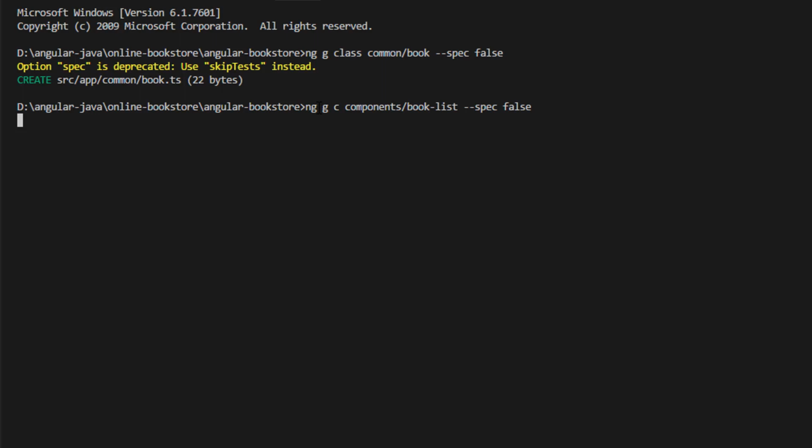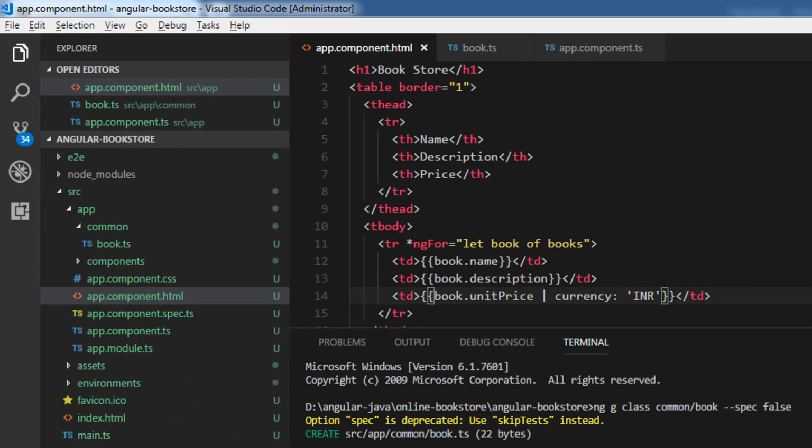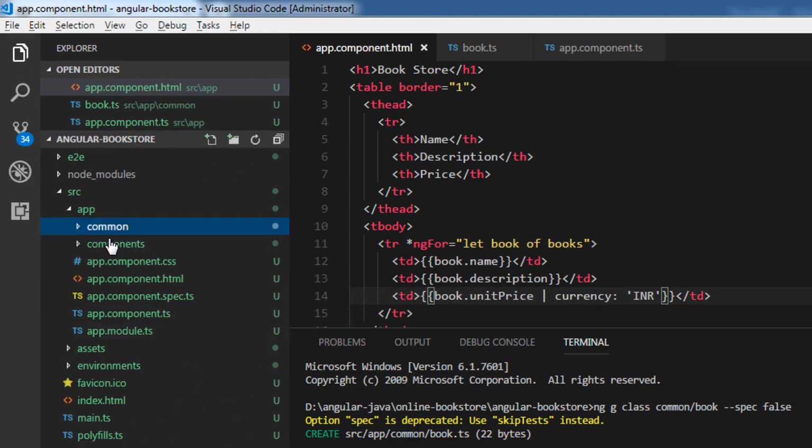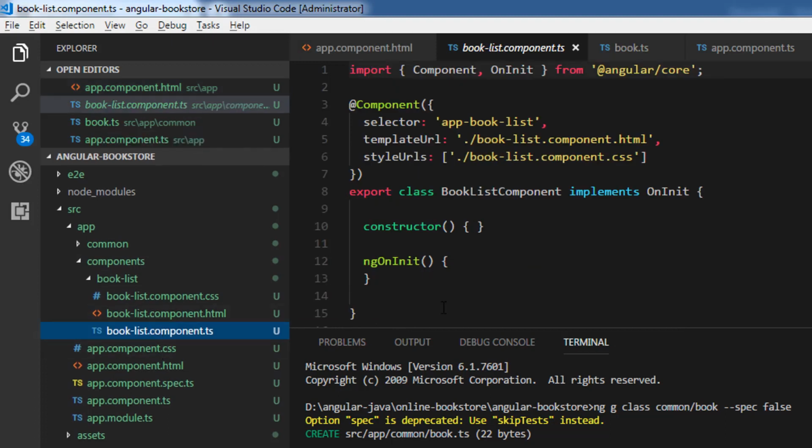Hit enter. This is going to create a component and it also updates the root module, which is app.module.ts. As you can see, it creates a view template, a TS file and a CSS file. It also creates a dedicated folder which is components. If we take a look at the project structure, we have the components folder, and inside it we have a dedicated folder for the book list component. So let's go to the book-list.component.ts.